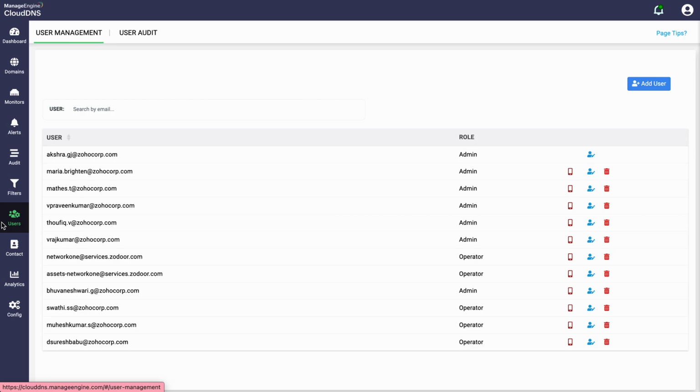The users page is accessed by selecting the users menu from the left menu bar. The page displays with two tabs, user management and user audit. The user management tab lists all the active users with their respective roles under your organization. It is in this tab the admins will be able to add, delete, or edit the user privileges for the organization.